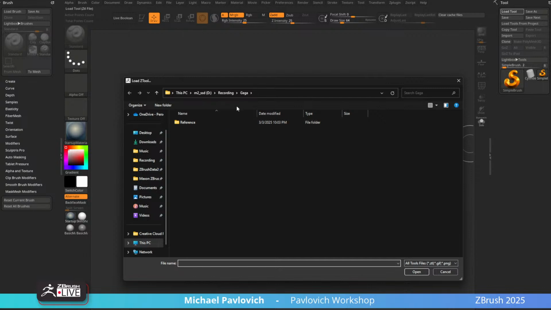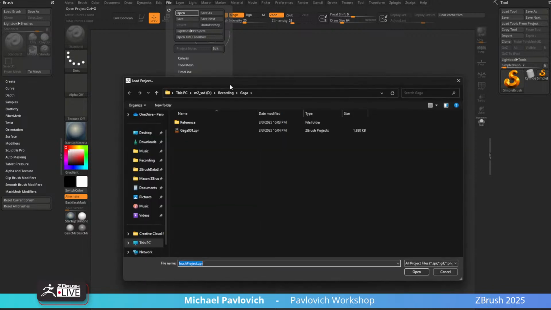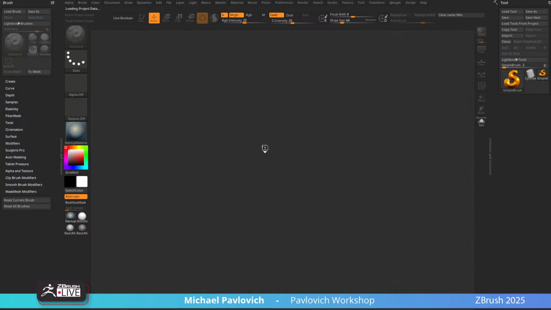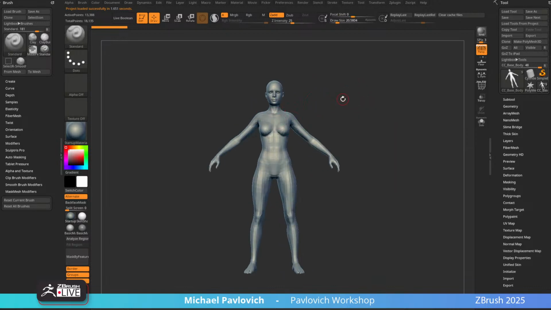So let me see. We're not loading a ZTool here. I'm going to go to File, Open. I've already got a body ready to go, and I pulled this over from Reallusion base bodies. So we're just going to use this, and then eventually we can animate this.